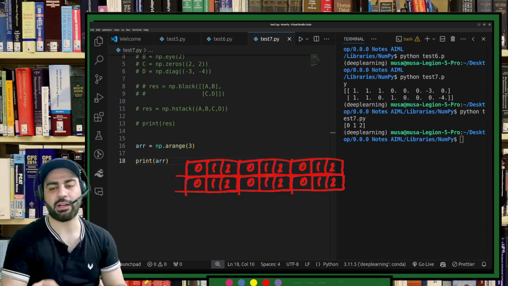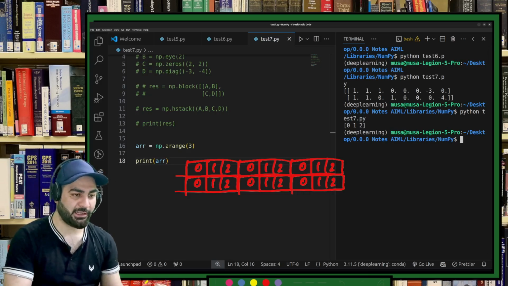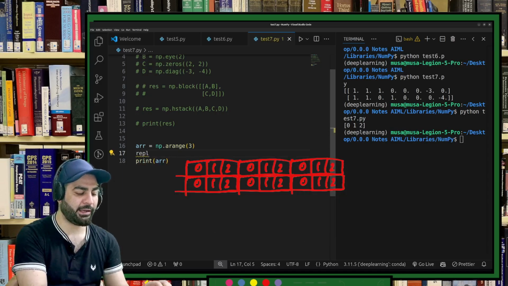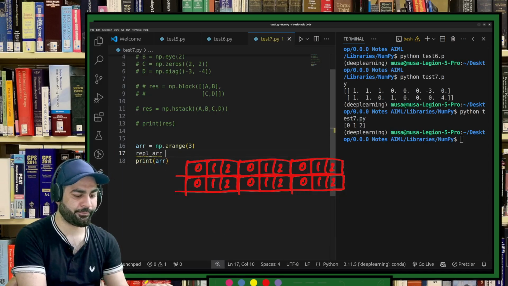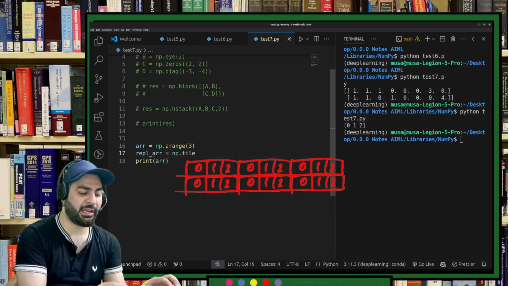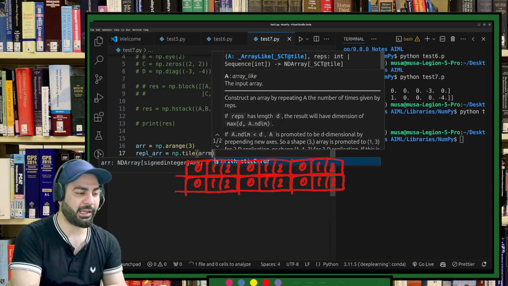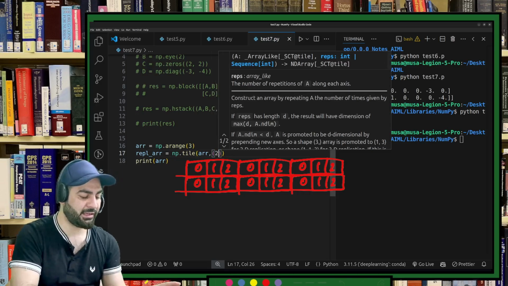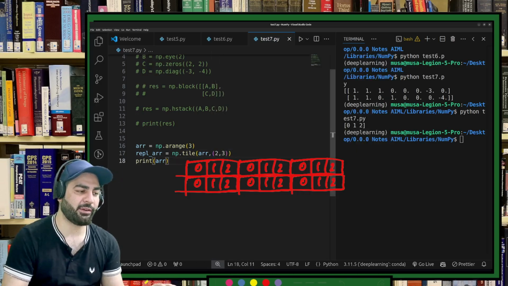If I want to do this, there is a method called tile. So I'll say repl array equals np.tile. Which array do you want to tile? I'll call the array and tell it the dimensions where you want. Let's suppose we'll call 2 3. This is the tiling dimensions I want to tile in. Then I'll print this.